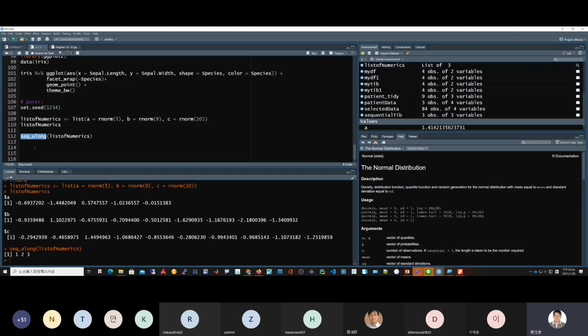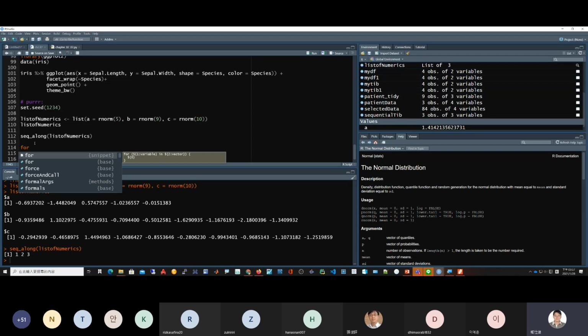So seq_along will return the number of elements within the list. You can see there are 3 elements in the list. Like I mentioned, there are 3 drawers in the big closet of this list, so it should return 1, 2, 3. It shows the sequential order of the elements. So if we want to check the length of each element within the list, then we can use this. If we want to use looping in R, we're going to use for.